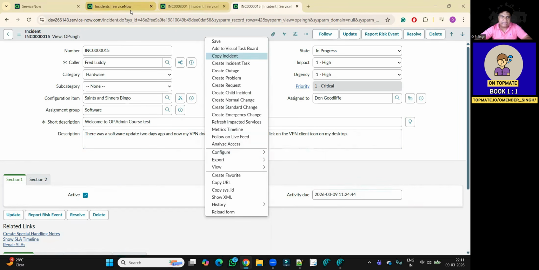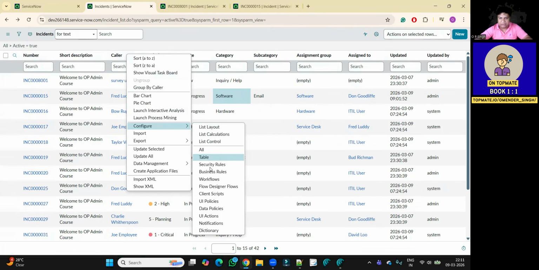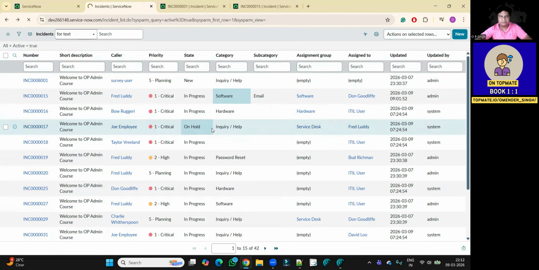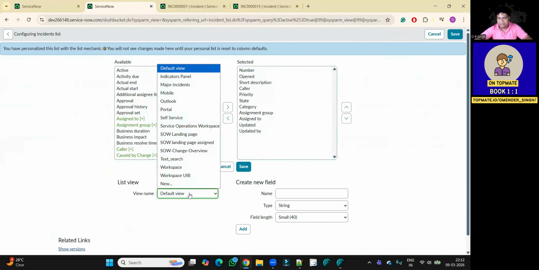Okay. So now let me move to list. One thing is left. Again, the same configure thing. If you go to configure, all these things are the same as what I have shown in the form, because this is the same table, but the only thing is list layout. If you click on list layout, you see this is the list layout. You can see the view name. Based on the view name, you can update the list layout.